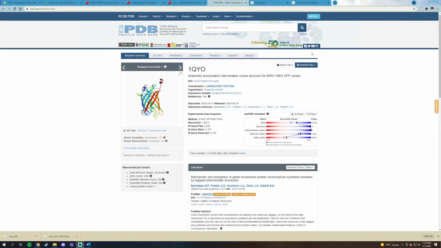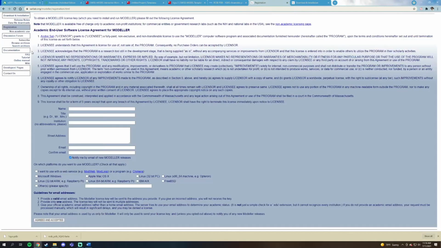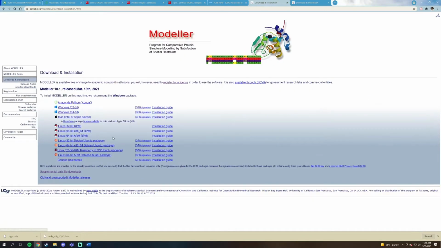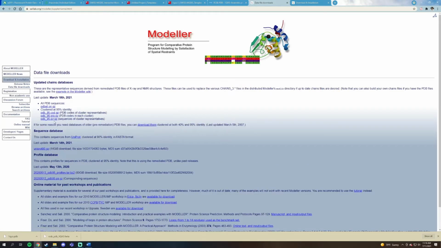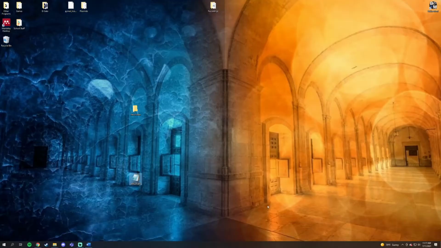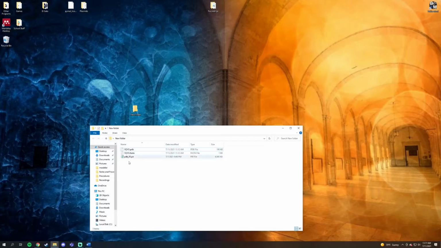There's another file that you'll need to add to this folder from the modeler website. If you navigate to the modeler website and click on Download and Installation, there will be a link down here that says Supplemental Data File Downloads. This PDB_95.pir is in a zip file, which is indicated by the .gz. If your computer has a way to open the zip file, then you can just download it from here and then grab the file. I already have the file downloaded and moved to my desktop, so I will just place it in the new folder that we created here.